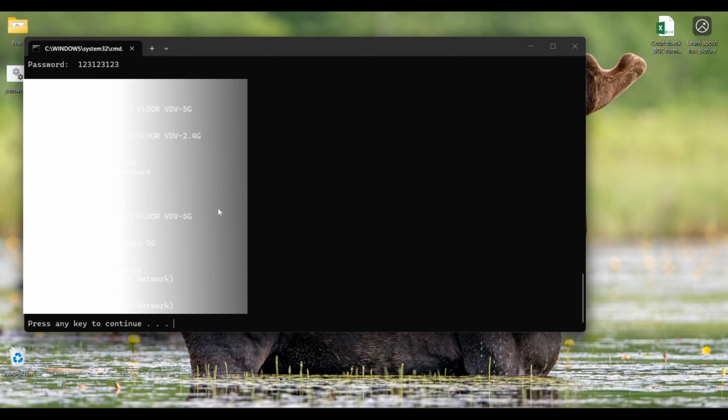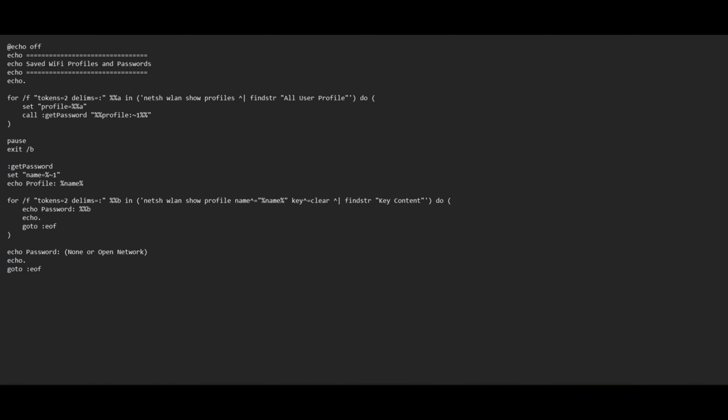Now let's break down what the script is actually doing. First, it runs a command that lists all Wi-Fi profiles stored on your system. Then it loops through each profile one by one. For each profile, it runs another command that fetches detailed information, including the password in clear text. And finally, it filters the output to only show the password line. So the entire process is just automation of built-in commands.